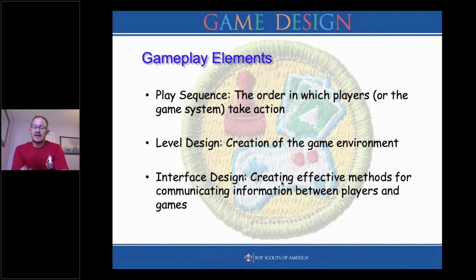Gameplay elements are the next category. We looked at theme, now we're looking at the actual gameplay. And I've already said it, but remember that all of these different terms can interrelate in interesting ways. The effort of categorizing them just helps us remember them a little bit better. So as we move from theme to gameplay, the first three key elements here that we're going to look at are play sequence, level design, and interface design.